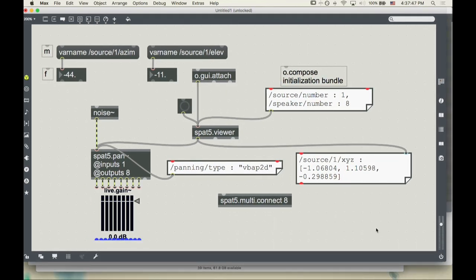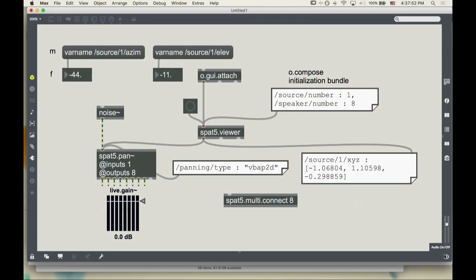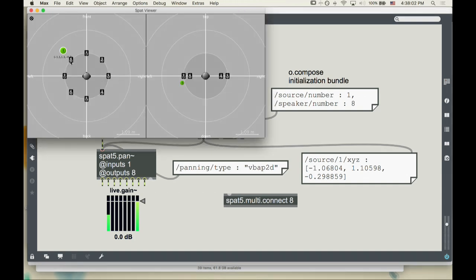Finally, we can turn on the DSP. Ready? 1, 2, 3. Okay. That's pretty exciting, huh? Okay, so now let's go to SPAT viewer and check out what's going on. So the source is right next to 8, but it's kind of near 1, too. And if you look at the channels coming out, you can see that channel 1 is coming out a little bit lower, and channel 8 is at, looks like, pretty much 0 dB.